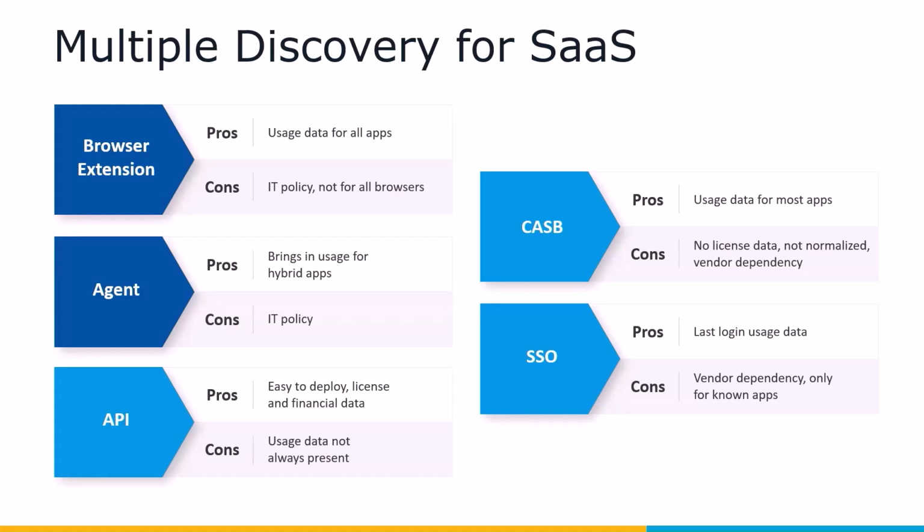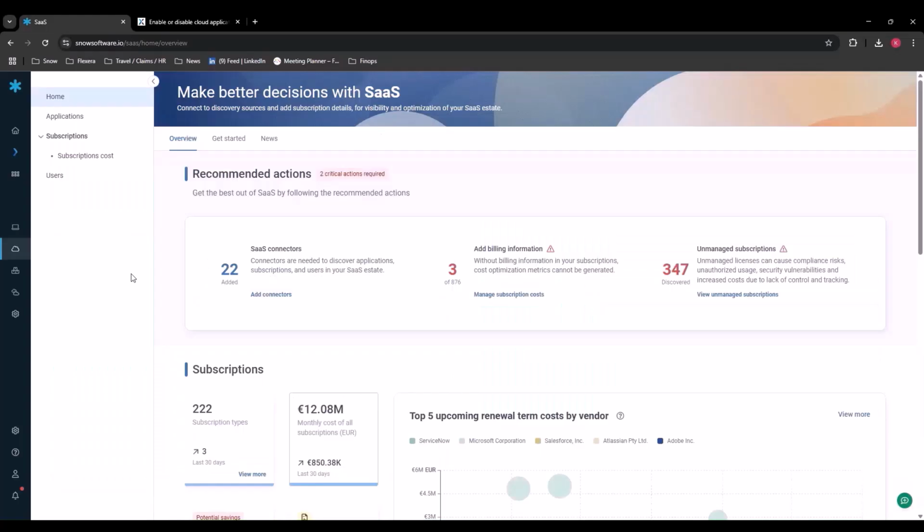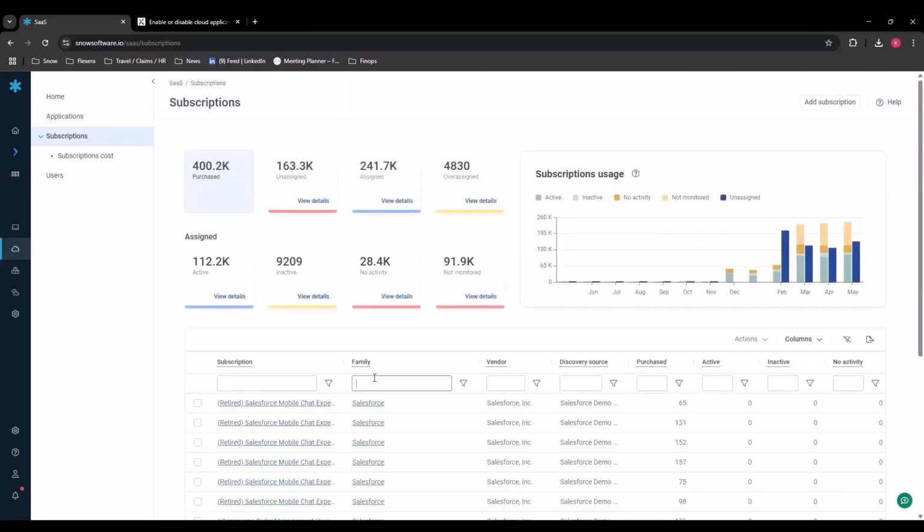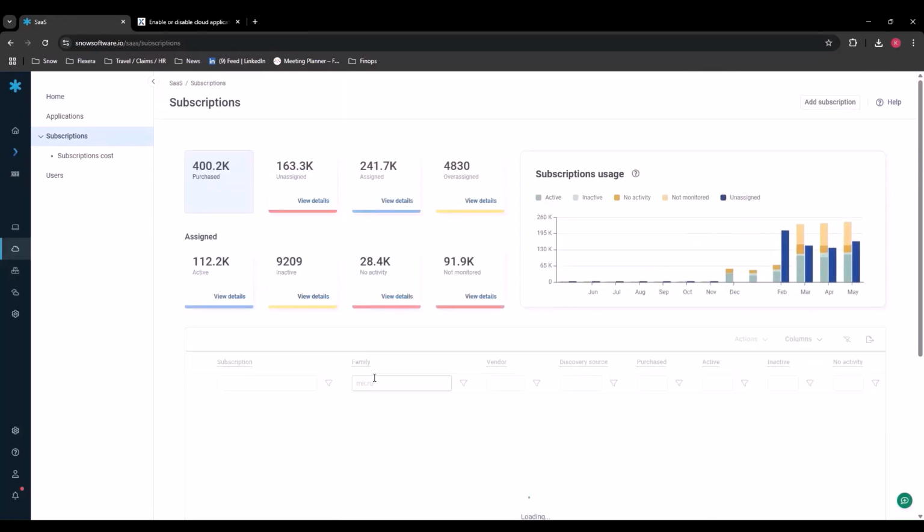To do this, you will need to have your various discovery sources configured, so please watch the previous videos in this series on how to set those up. The next step will be to update subscription costs. In this case, let's go to Subscription and Microsoft 365, which we have configured the connector for.